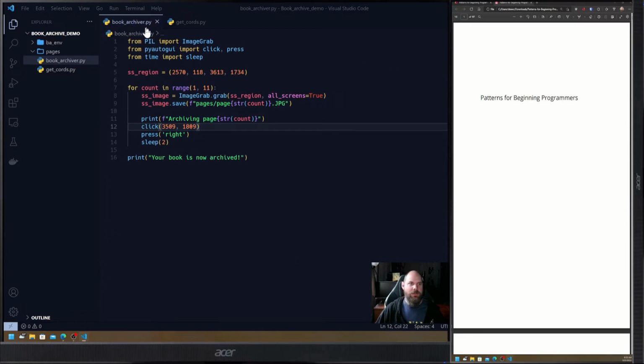I'm going to close this. We're going to go. Oh, we're in Book Archiver. Now, let's try again with the first 10 pages and see if that works. Delete these. Good.